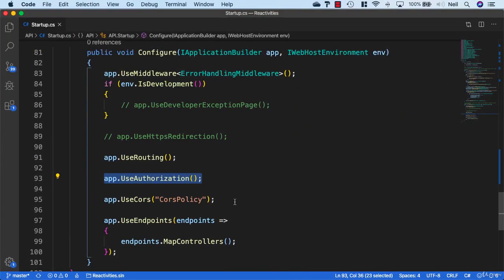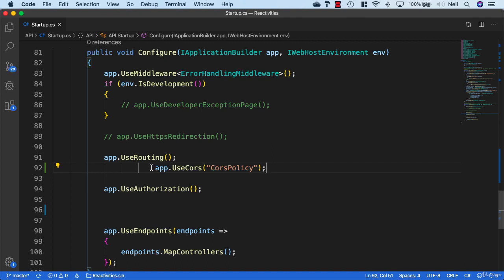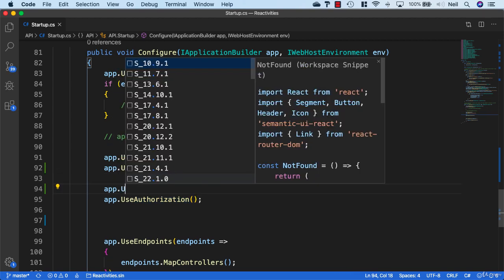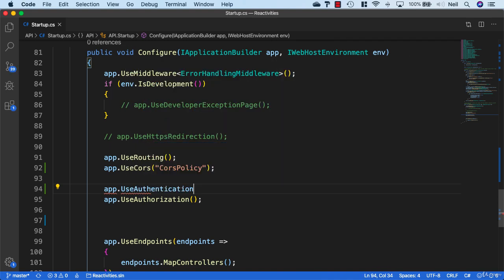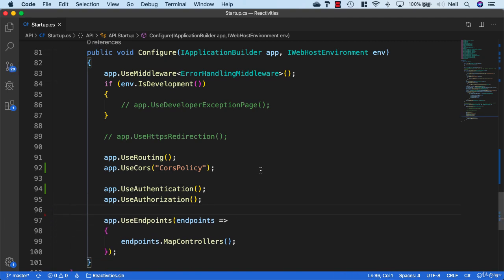So I'm just going to go back to VS Code and we're just going to move up the app use cors just underneath the app use routing. And what we're also going to do is add our authentication middleware, and this has to go before the app use authorization, because we can't authorize somebody before they have authenticated. So we're also going to add use authentication there as well. Let's just tidy things up. So this is what the configure method should look like at the moment in this particular order, because ordering does matter.